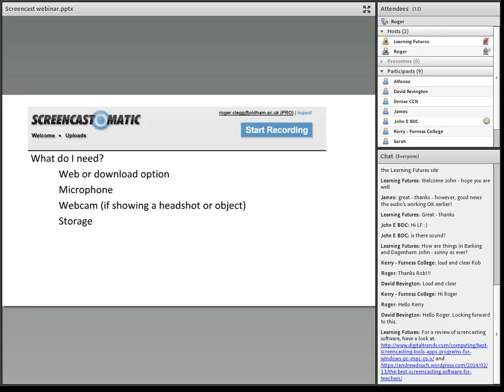If you want to be doing voice recordings, then you'll need a microphone. If you want to do a headshot or shots of little objects, then you'll need a webcam, and obviously you'll need some form of storage space. Again, we'll come on and talk about storage, some of the benefits and some of the pitfalls of that. The webcam and the microphone, again, we found that all our college laptops basically meet the requirements. So again, there's no additional hardware that people have to purchase.